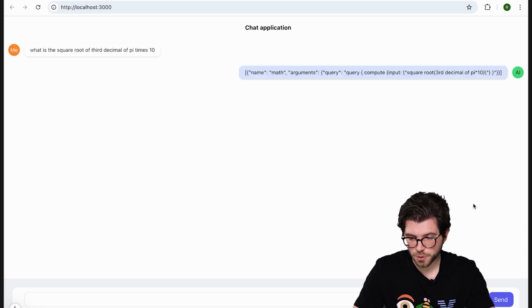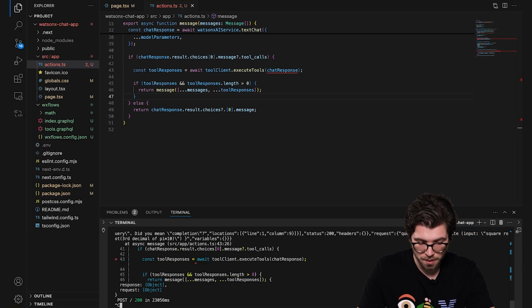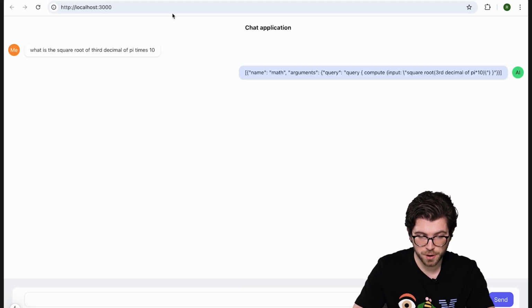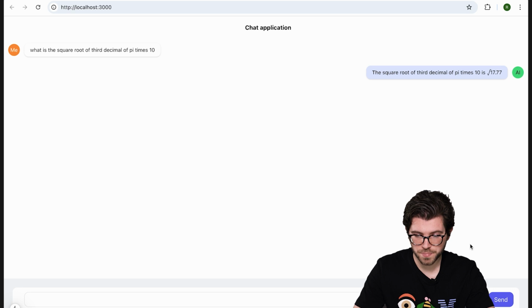You can see it's generating the tool call, but somehow it doesn't seem to execute the tool call directly. What I advise you to do in this scenario is go back to the application. Make sure to run npm run dev again, because sometimes the models get too confused and we need to actually restart the entire application. We go back to our chat application, ask the same question again, and this time we should get the response that we expect, which is the answer to what is the square root of the third decimal of pi times 10. And now you can see we're getting the answer, which is 17.77.